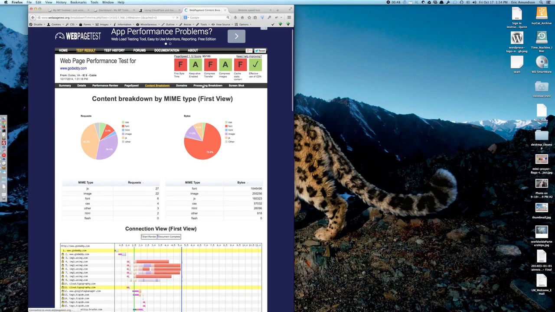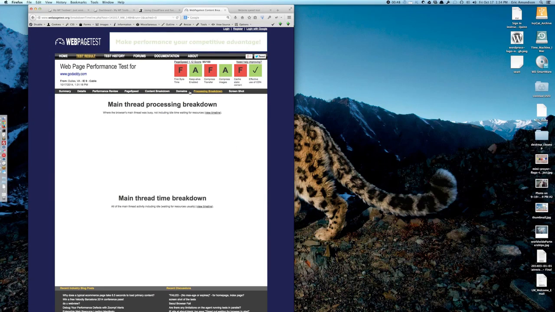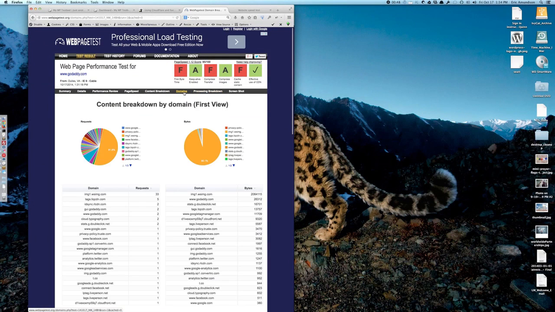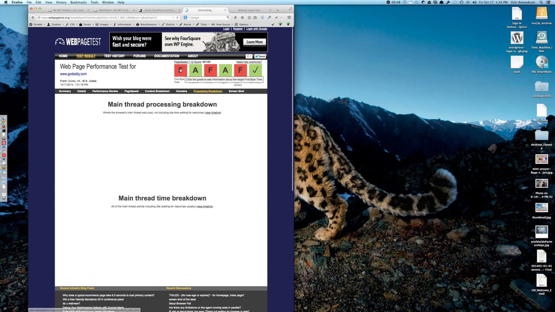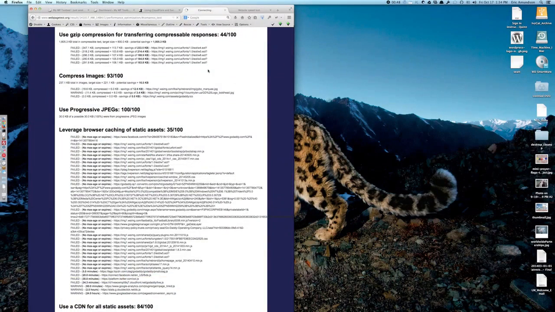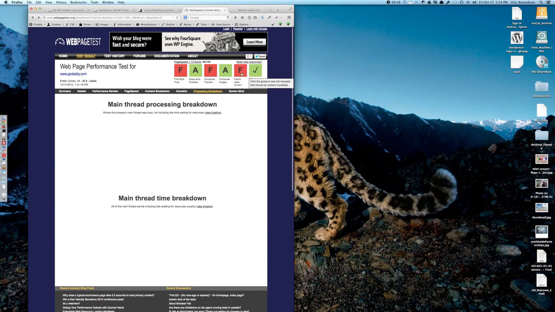So it gives you this score up at the top. It's giving us an F for the first byte time, which is the time it takes to get the first byte in. Then compression: you can use gzip compression to minimize some types of files. And then caching static content, which is stuff that is static, like a CSS file or a JavaScript file or an image. You can cache that stuff.